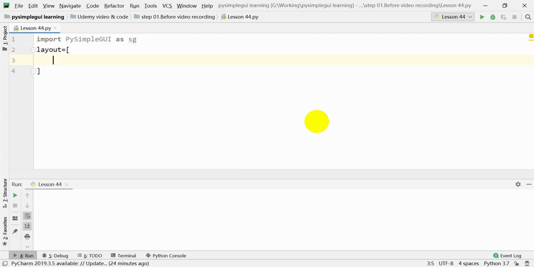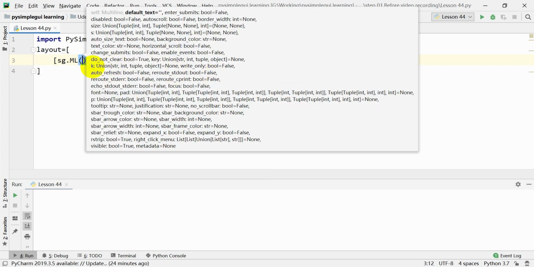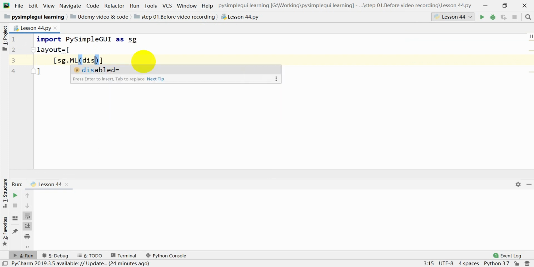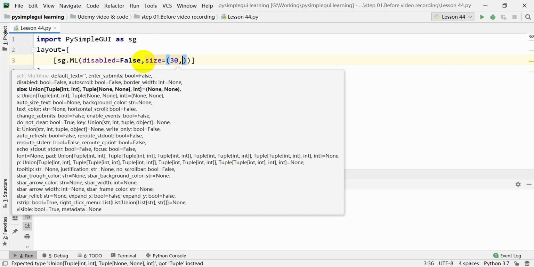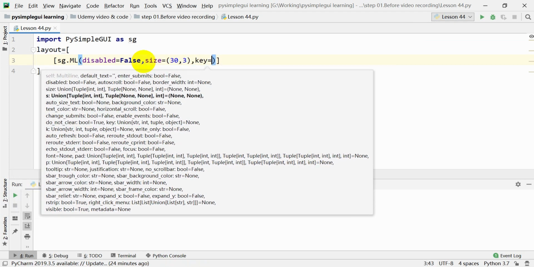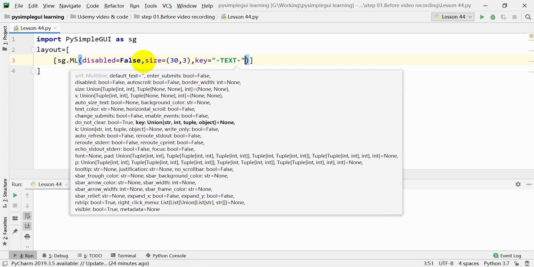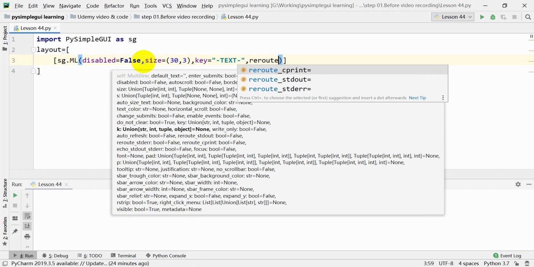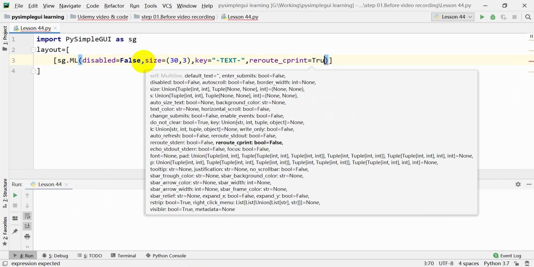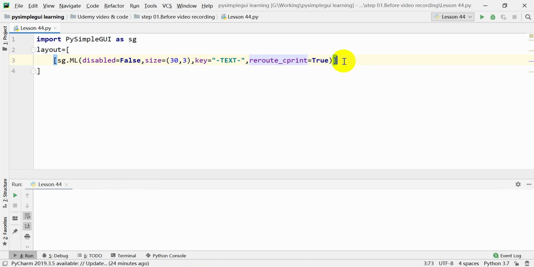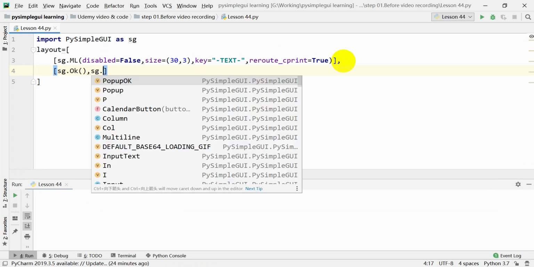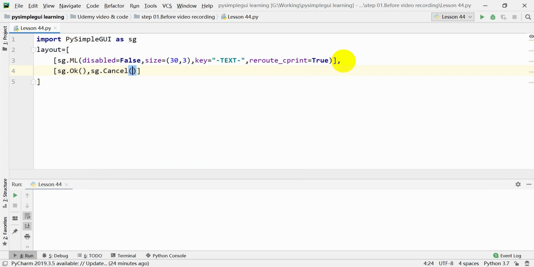So let's say layout, and we can make a multi-line, and inside we can give this some attributes. Let's say we can give this disabled equals false, and we can give this a size 33. We can give this a key text, and we can reroute the cprint. So hopefully you still remember what all of these attributes mean. We learned this a few lessons ago, and we can make a button that says OK and a button that says cancel, like this. Then we can define the window.